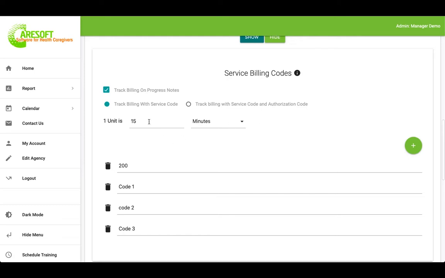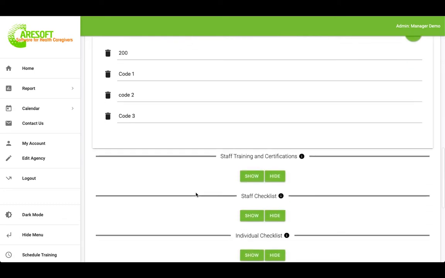Okay? You can choose how many units is your time of units. So for instance, if your one unit is 15 minutes, then you can track that. If one unit is 1 hour, 1 day, you can just put whatever that is. So when we're calculating the units that have been used, if someone used 1 hour of service and the number of units is 15 minutes, we'll know that 4 units were used. And you can add as many of these service codes as you want. Okay, and you can delete the ones that you don't want as well.